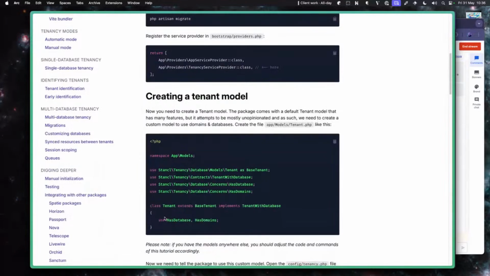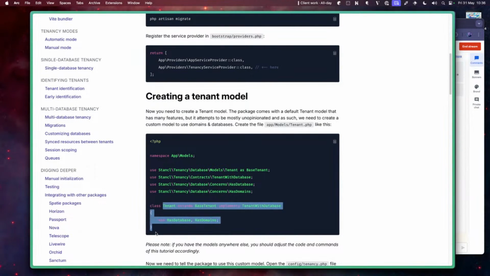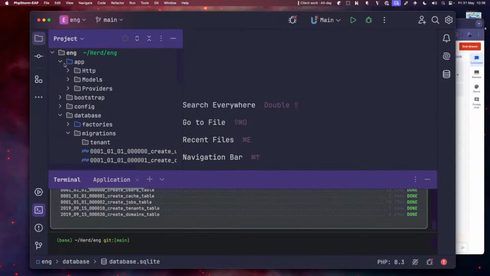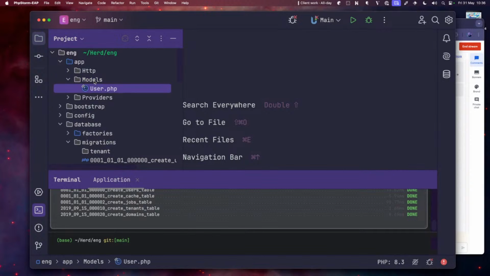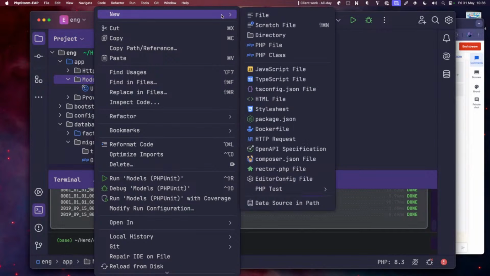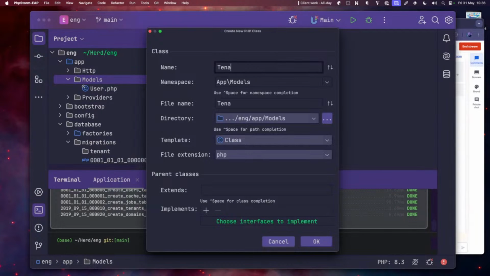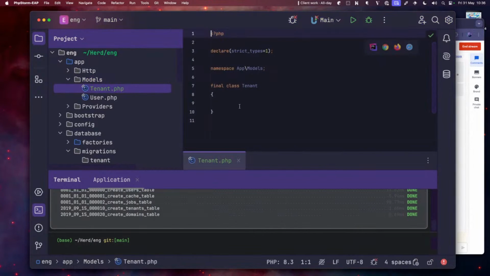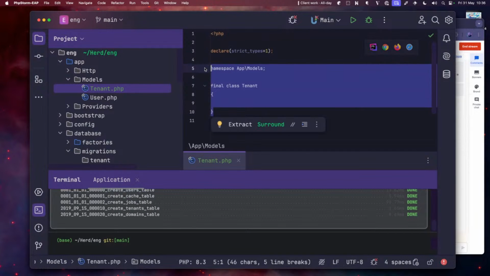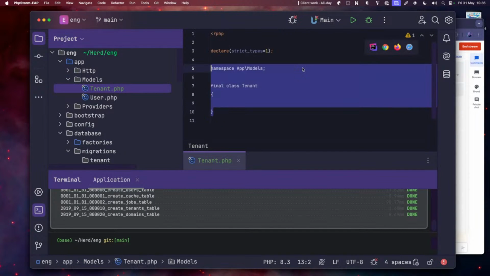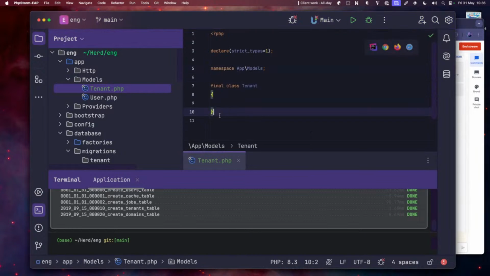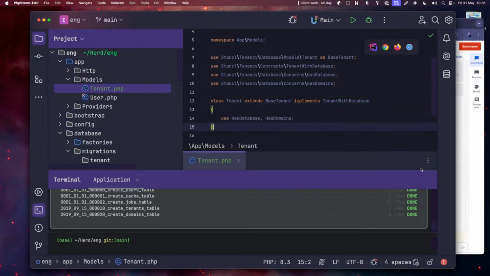Fantastic. Now we can create a tenant model. And it wants to be kind of similar to this. So let's go ahead and go to our models. We've got our user already. So we're just going to go and create a new PHP class called Tenant. And we're just going to drop all that in there. Actually, let's just do it like that. There we go.